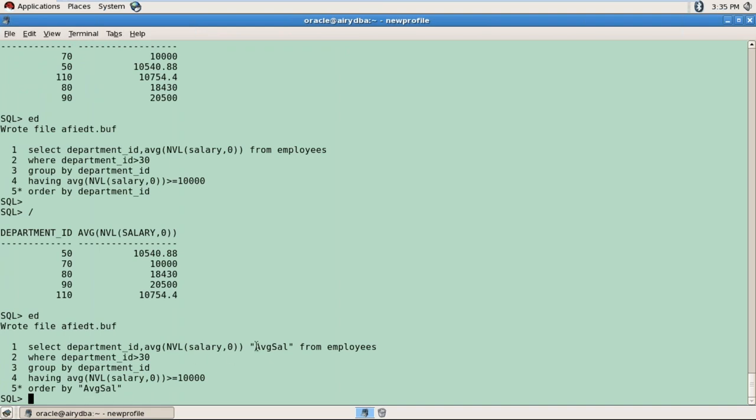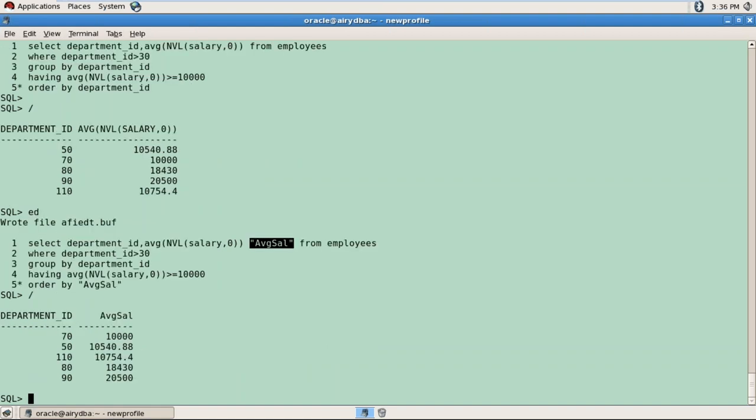We can sort on the basis of alias name as well. Okay, so order by alias name. But point to be noted, if you have put your alias in double quotes, then you need to put your alias in the order by clause within the same double quotes.